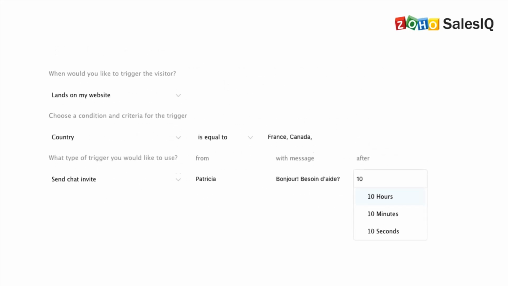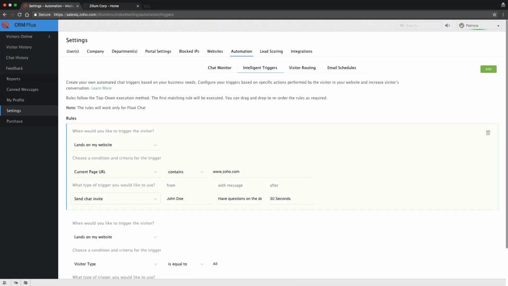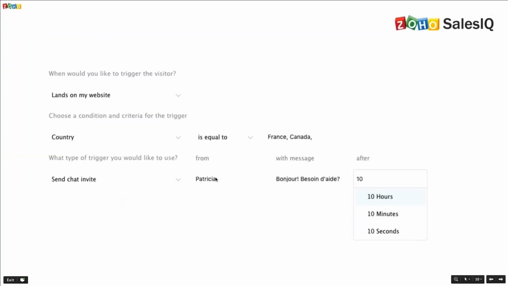So, sticking with this sample, here you can see how the conditions have been set up. The second line that we looked at, you can see it now says country, and then it specifies whatever countries you want to put in. So, France and Canada in this case. And send chat invite, just like our example here. And the name of the agent is, of course, optional. And the message. So in this case, the message itself is in Spanish. You just copy paste the message in Spanish or you type it out. It's up to you. And then you set the timer.